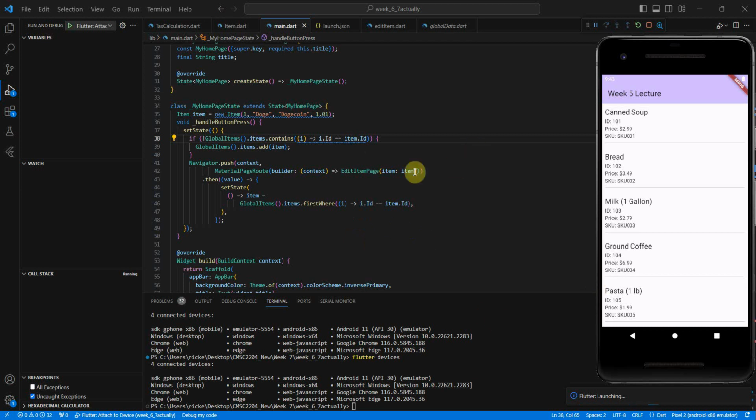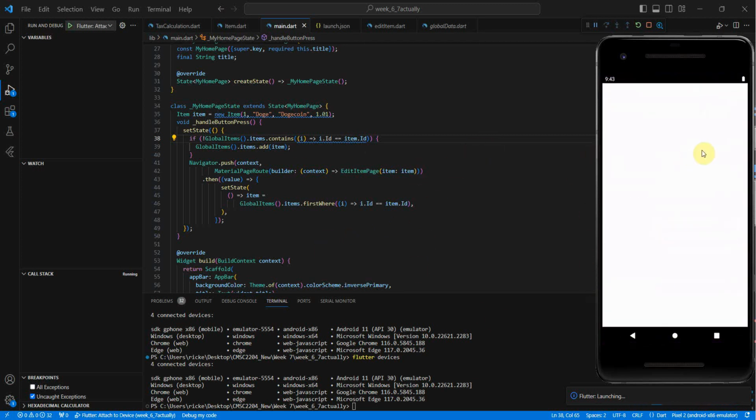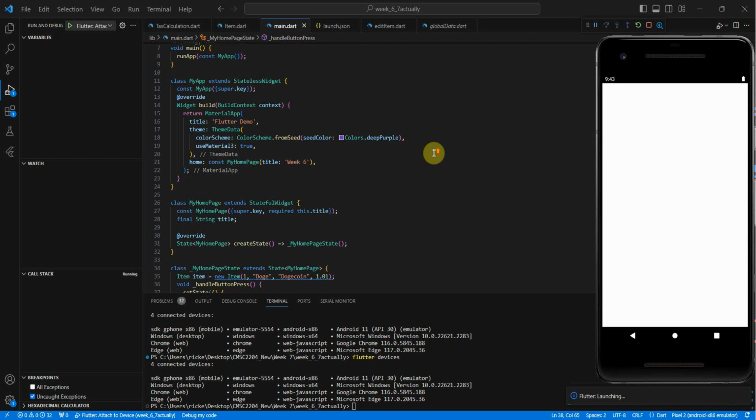I'm going to give it a little bit of time here so I can install. If it takes too long, I'll just pause the video. But alright, perfect, it launched already. So this is a very similar app to what was made last week. Actually, it's the exact same app. I just made a few modifications.